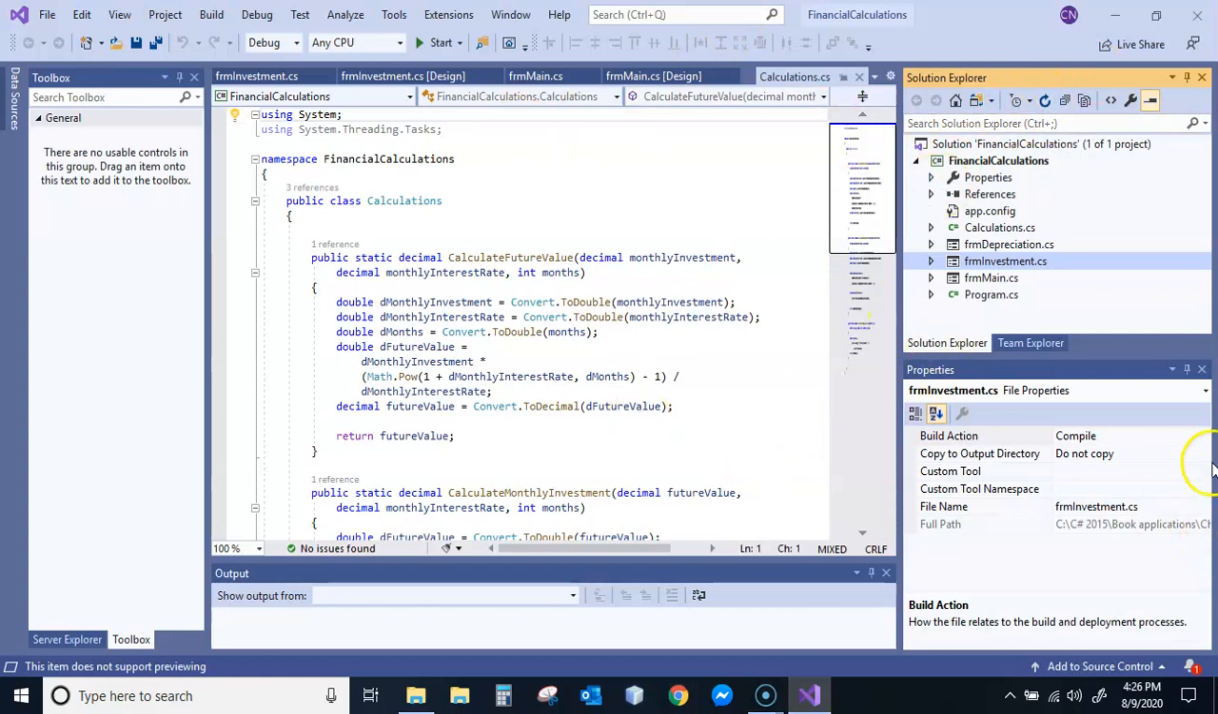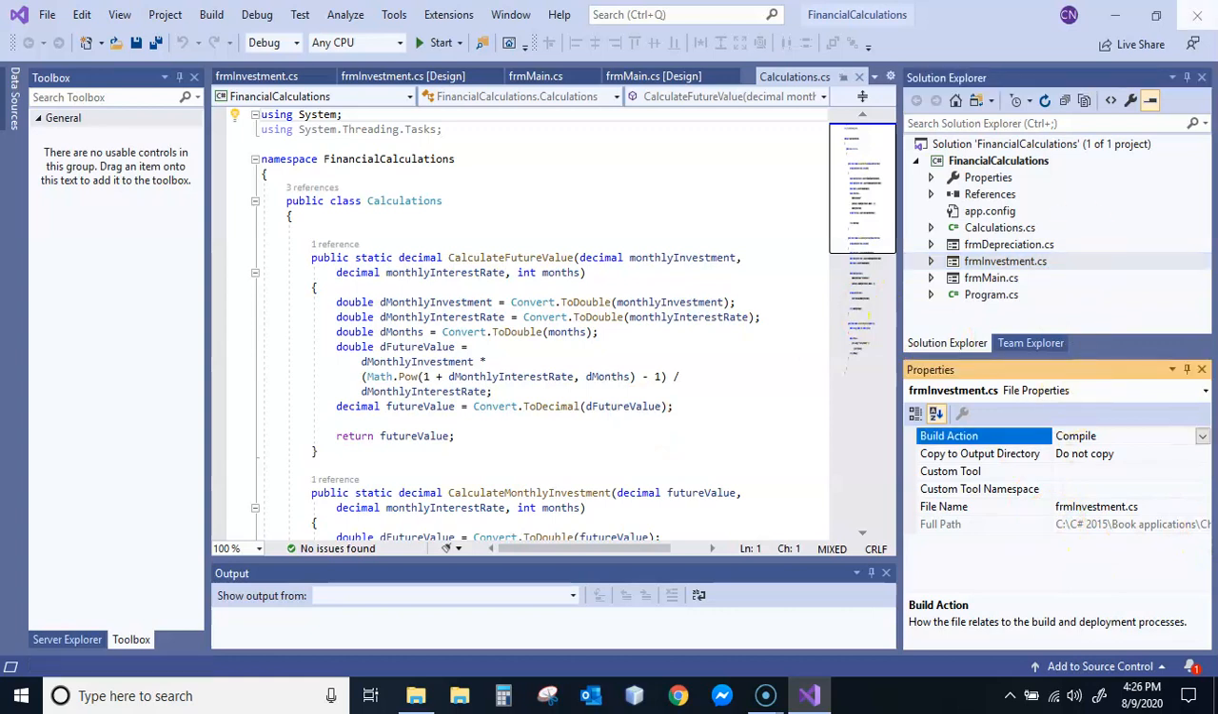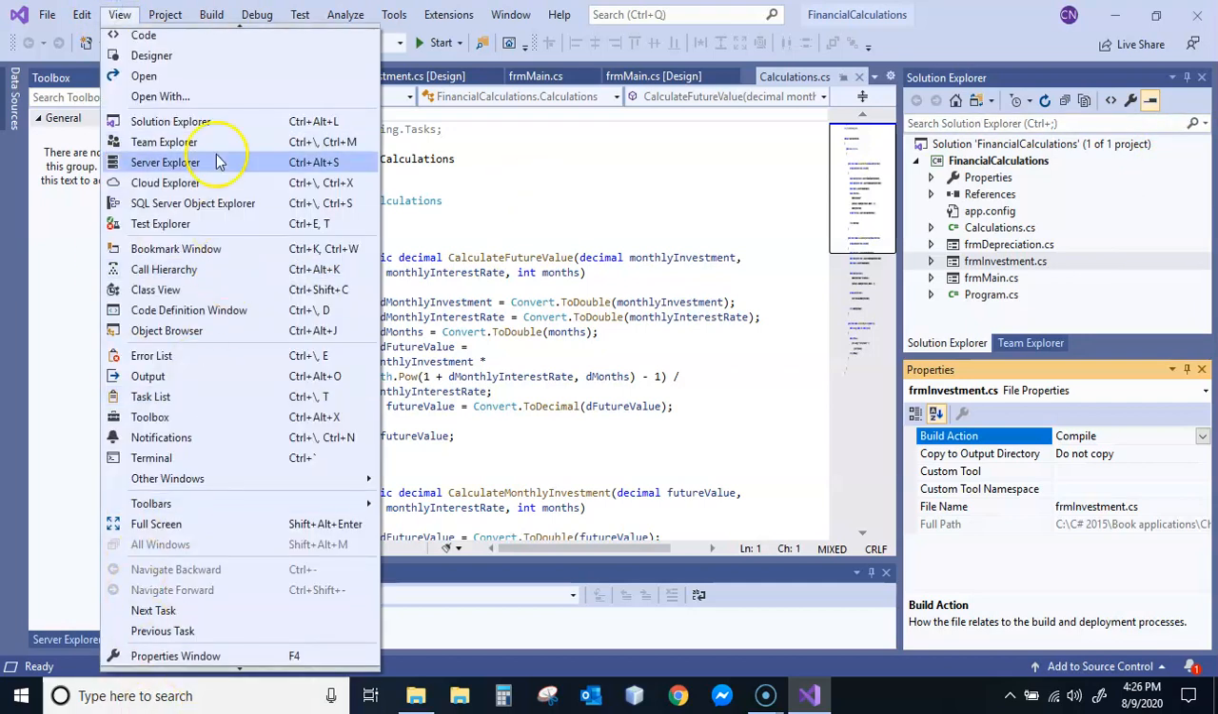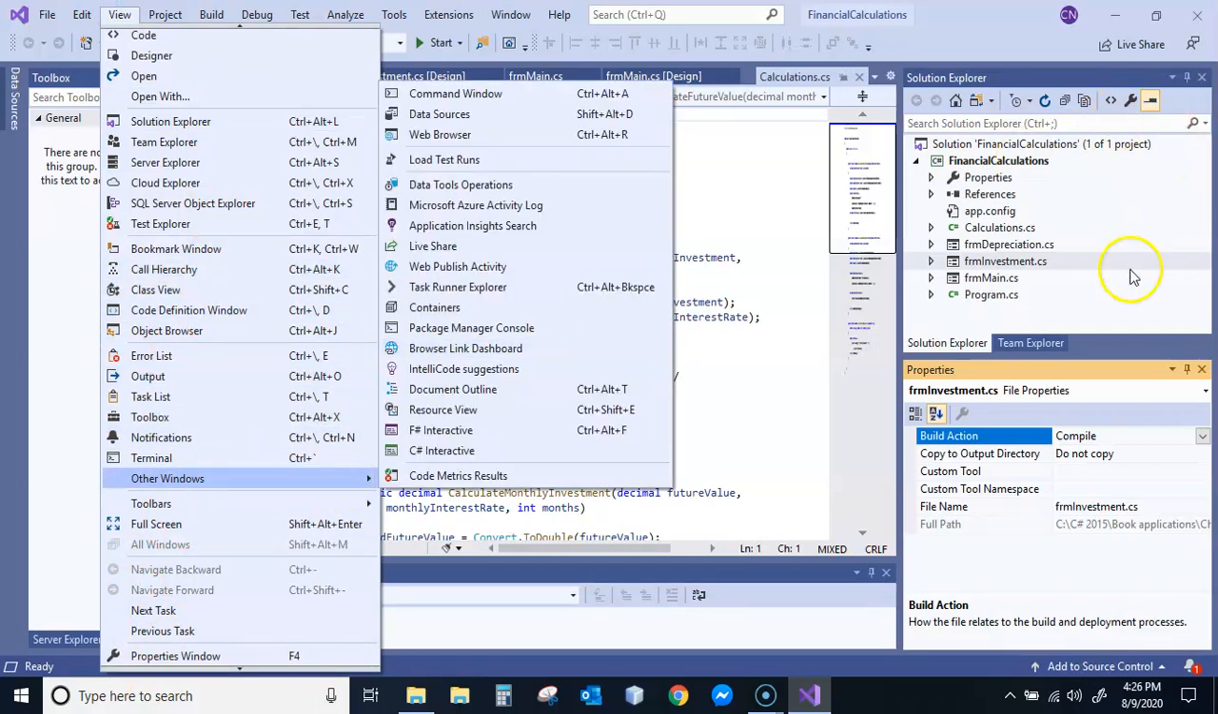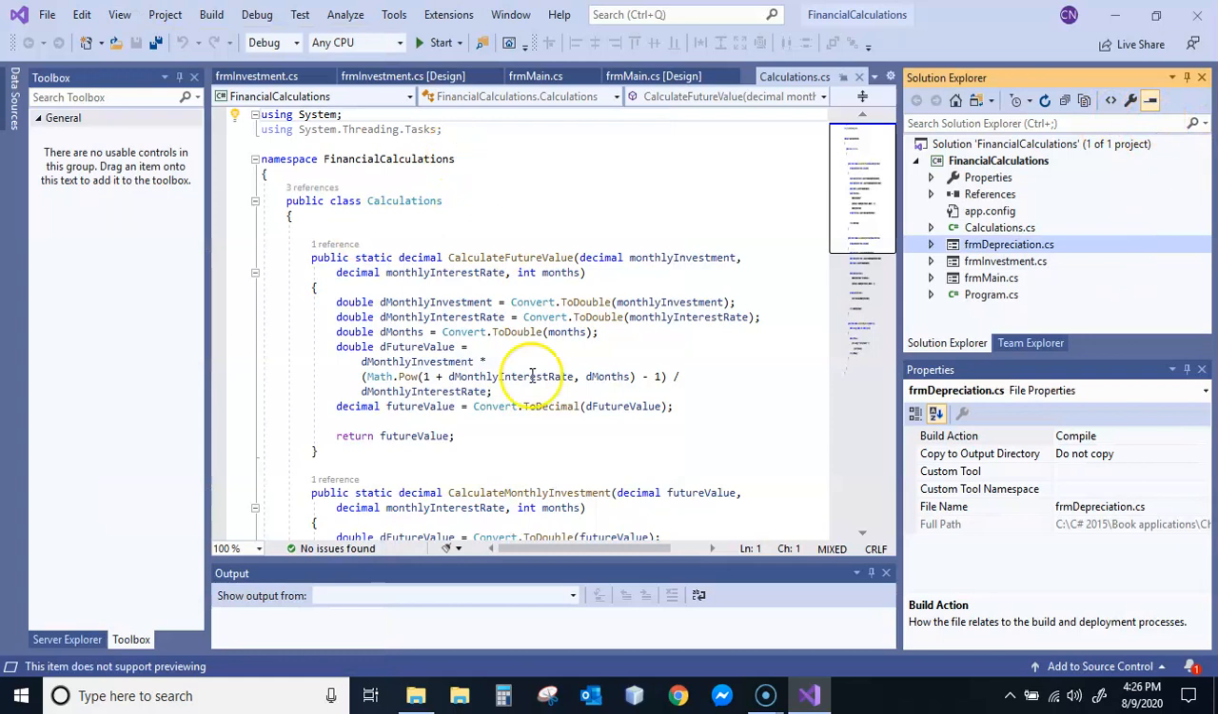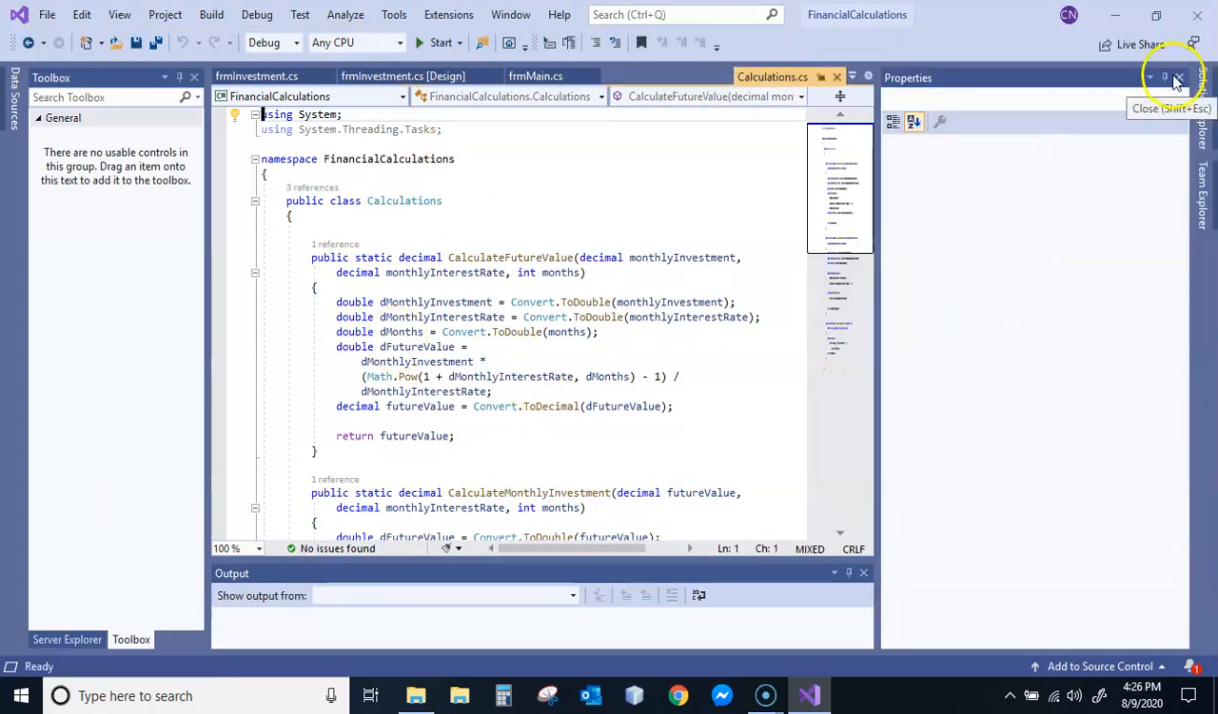You also have a properties window by default. And again, you can rearrange these however you want. Just don't lose them so you don't know where they are. You have to find them again. Maybe look under the views and windows over here to make them show up again, other windows. I just keep these pinned for the most part. Sometimes when I'm doing a lot of work here, I'll unpin them so I have more space.